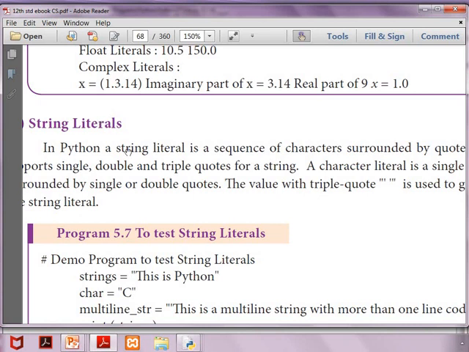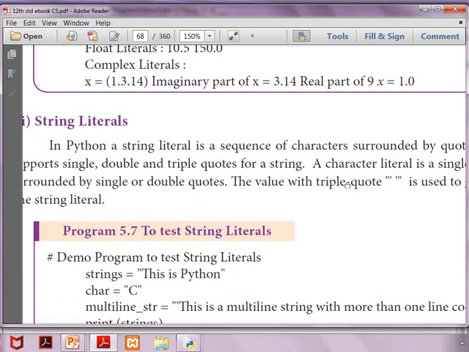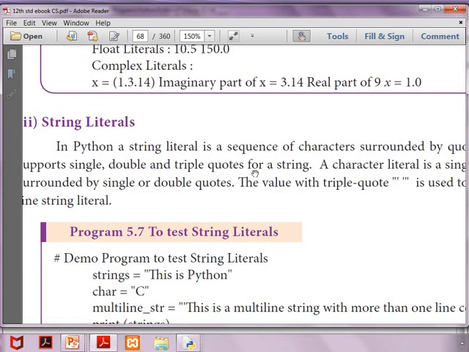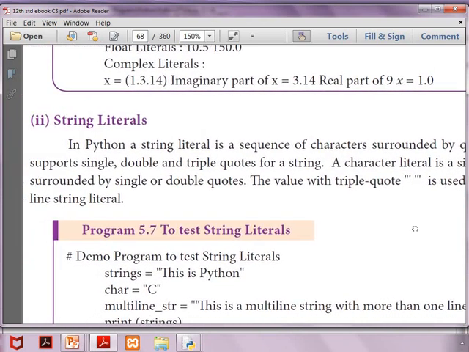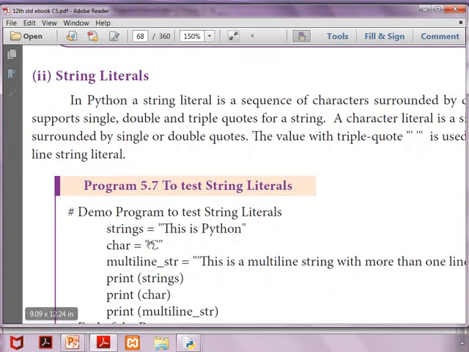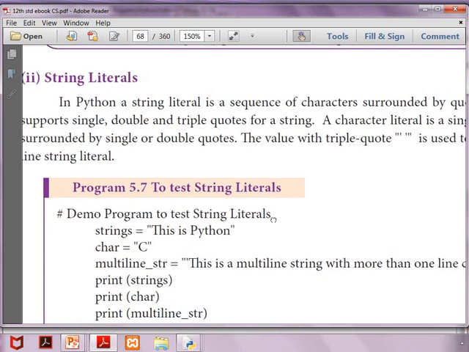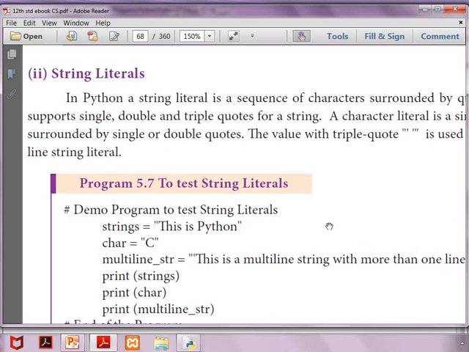We have seen numerical literals, now string literals. In Python, a string literal is a sequence of characters surrounded by quotes. Python supports single, double, and triple quotes for a string. A character literal is a single character surrounded by single quotes. That means if it is a single letter, single quotes or double quotes. Triple quote is used to give multi-line. If I want to have a multi-line, I can use triple quotes. We'll see the example now.